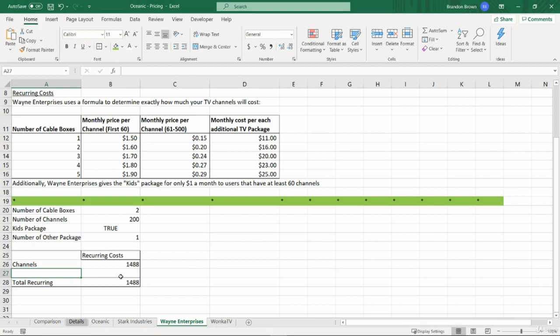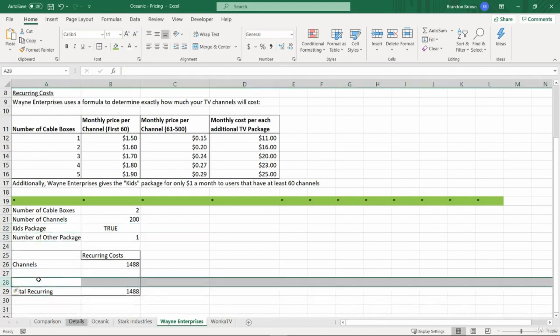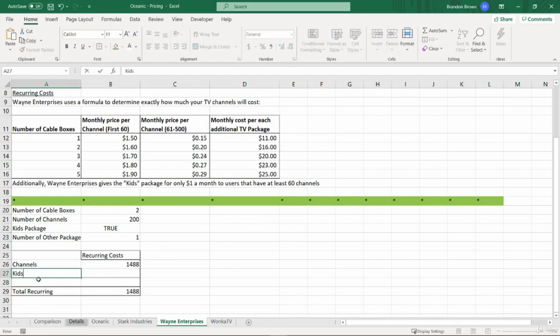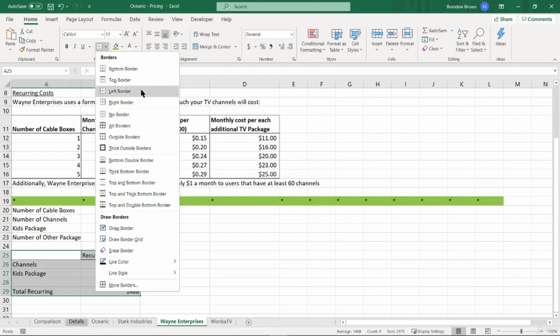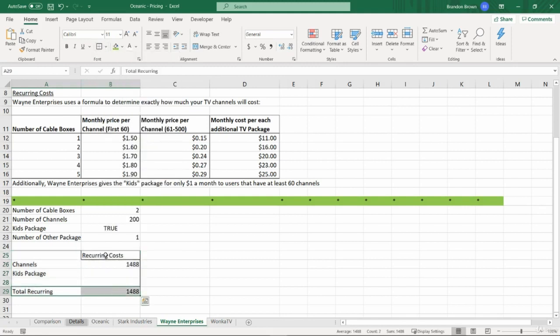Now, we have two other things to consider: the price for the kids package and then the price for the other package. So I'm going to put one in here, kids package. I'm going to remove the borders, just put a border right there, and then other packages.